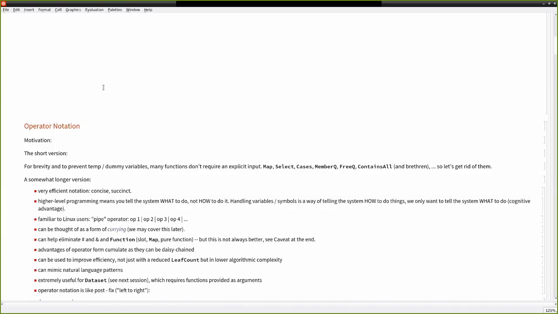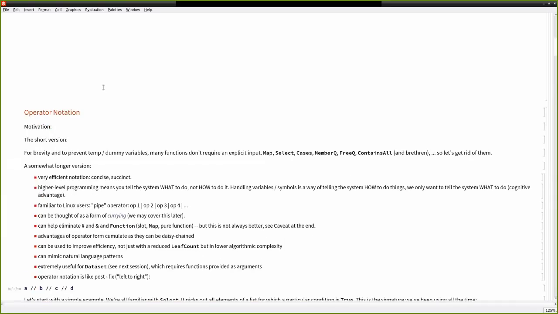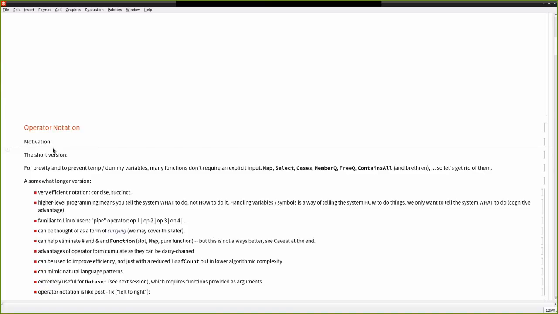The operator notation. So there is a short version and there's a somewhat longer version for it. The short version is for brevity and to prevent a lot of temporary and dummy variables. Many functions don't require you to specify an explicit input. So that can be functions like Map, SelectCases, MemberQ, ContainsAll, and brethren. So whenever we don't need to specify the input, well, let's get rid of it. Why carry it around when we don't really need it?